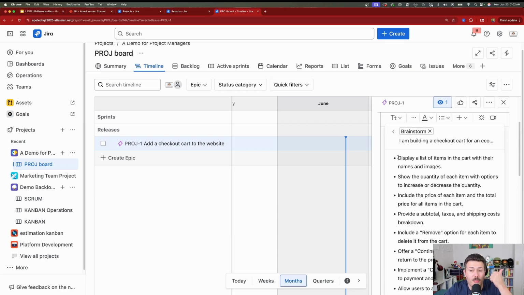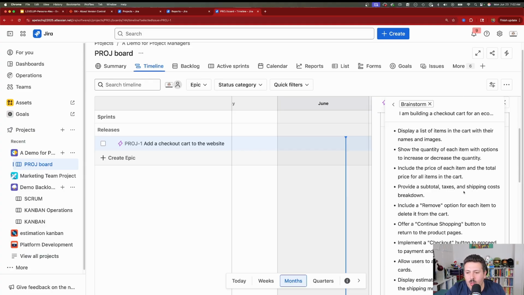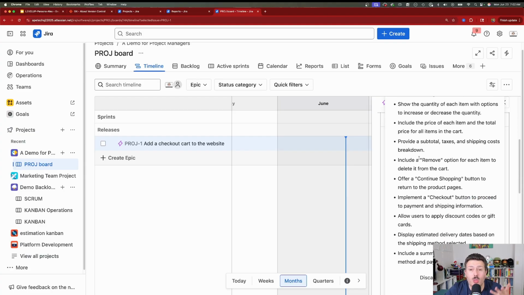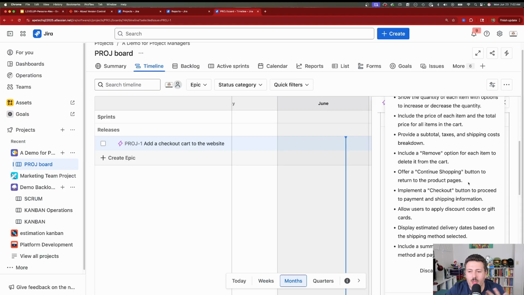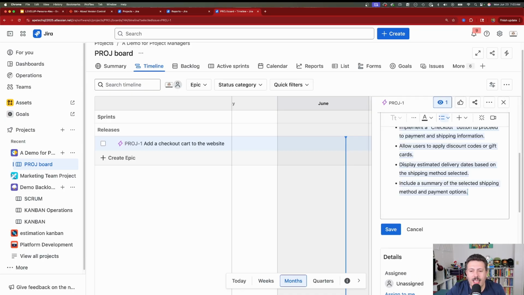So we're going to display a list of items in the cart with their names and images. We're going to show the quantity of each item with the options to increase or decrement the quantity. So I hadn't even thought about that one. We're going to include the price of each item, subtotal, taxes, shipping costs, the option to remove an item if you don't want it, offer to continue shopping so that you can go back, and implement a checkout button to proceed. So this is awesome. This is exactly what I wanted, and we're going to insert it.